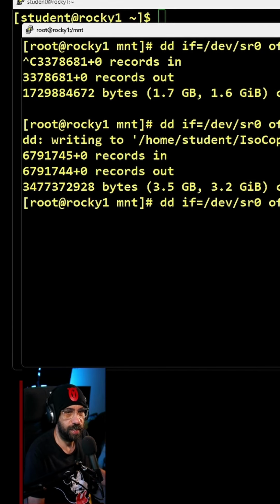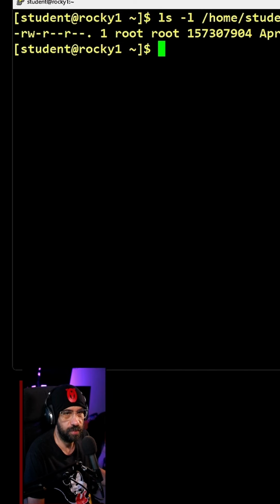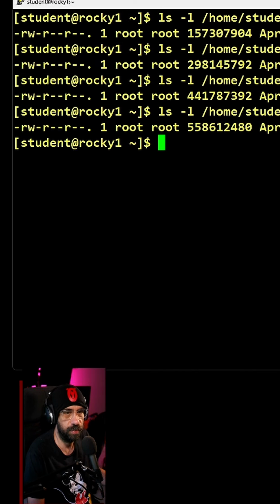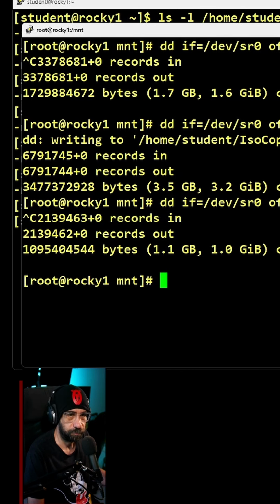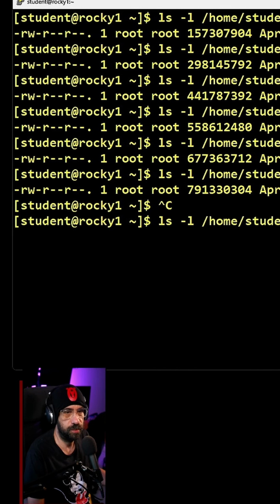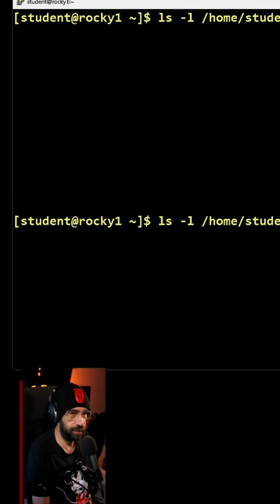So I'm going to put an ISO getting built over CD. This will take just a little bit, so you can see the numbers growing. If you see the ls, you see it is growing. So that's one way to do it. But the better way to do it is to put the watch command beforehand.